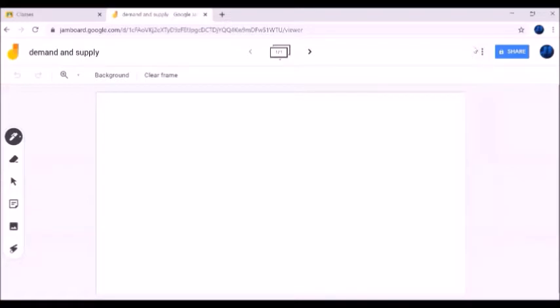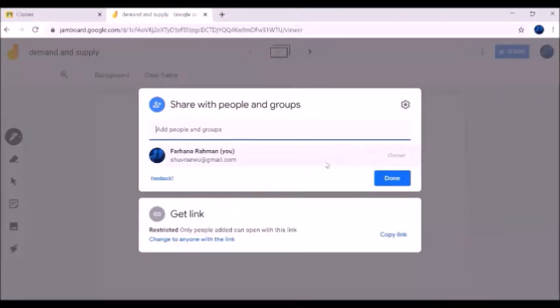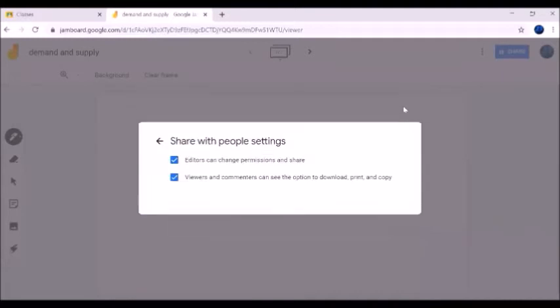After changing your settings, you need to share this Jamboard with your students. Whenever you press this share button, you will find this page. If you want, then you can change your settings from the settings options. I don't need to change. I already changed it. Okay, so here is the option. If you want, then you can change your setting.